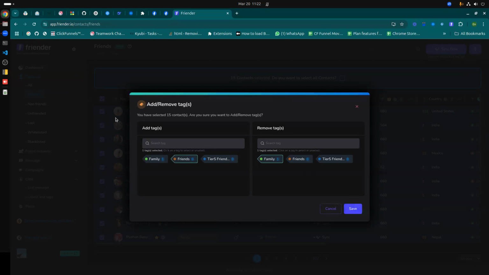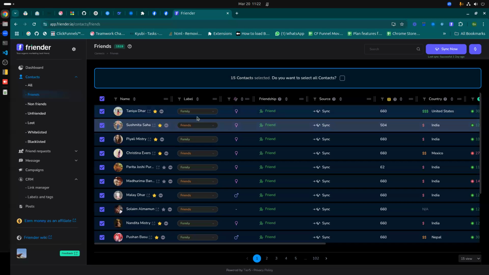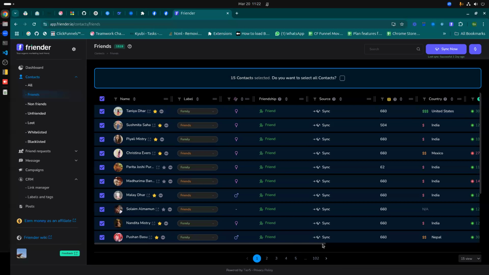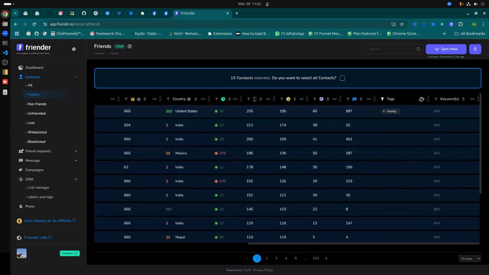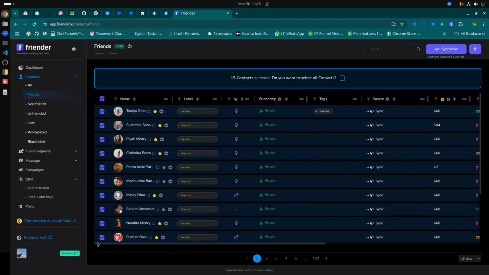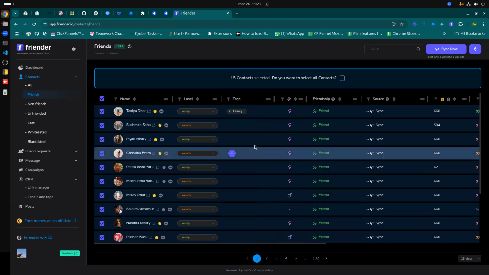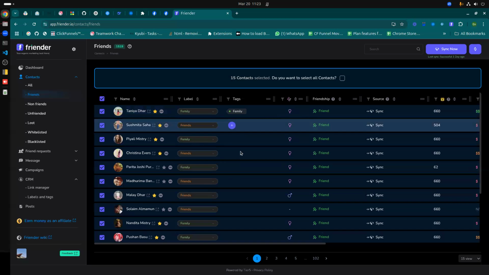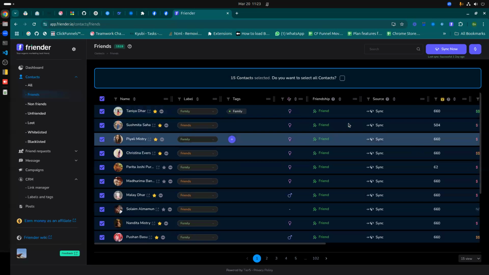Okay, so for an example, let me show you. For my first row, I already have a tag as family. So I'm just moving it to the beginning of the design. I want to see the name and the label and the tag first, and then the rest of the data.